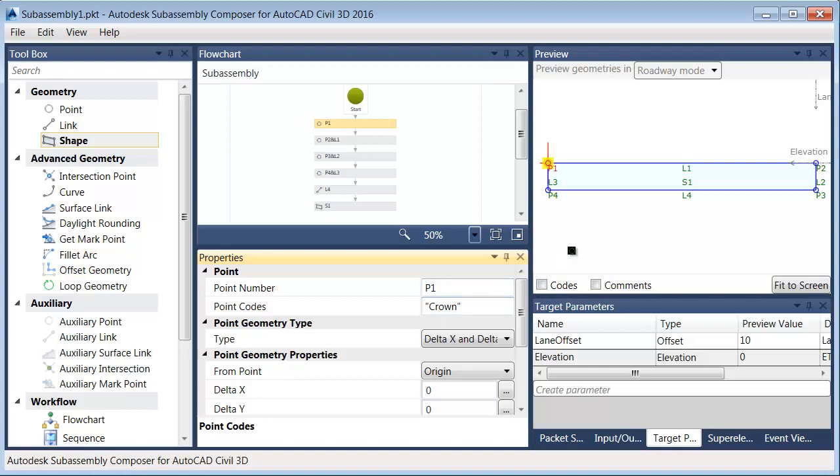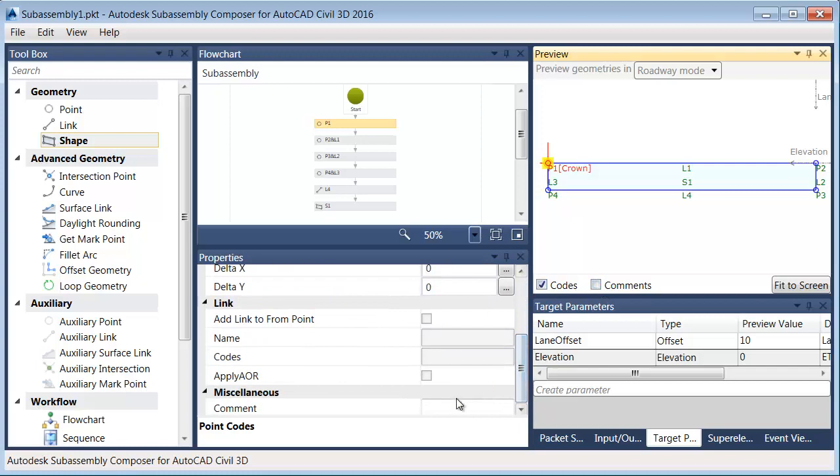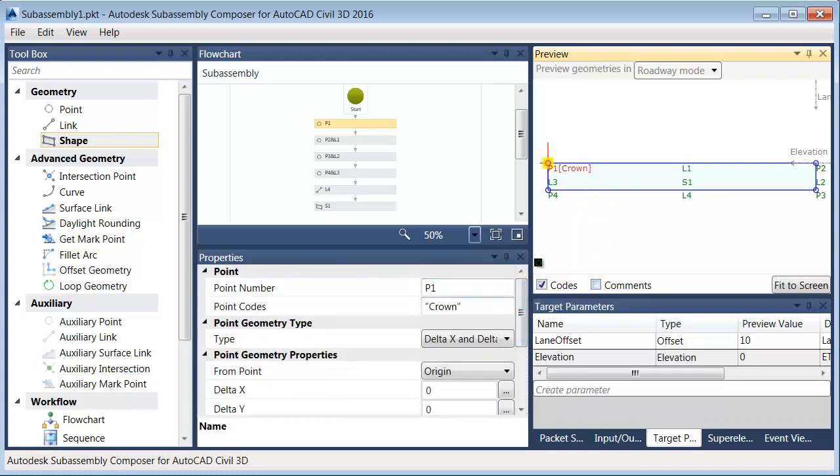Now, if you look in the preview area, you can see there's a codes toggle here. If I click that, we'll actually see the codes show up in the preview. So this is a nice way of being able to identify everything that has a code. Note just for a second that it also has comments. If I drag down through properties, there's also a comment area. If you wanted to add comments, you could display or not those comments in the preview area as well. So point 1 is considered a crown.